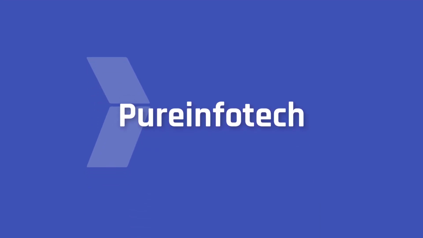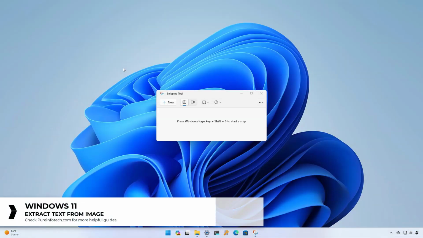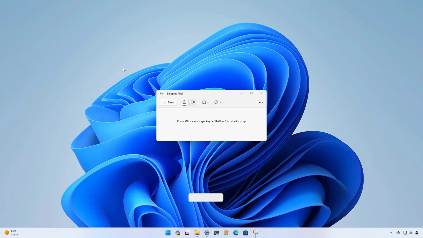Hello everyone, in this lesson we're going to look at how to use the snipping tool to extract text or redact text from images. The new features are part of the latest update of the app, but Microsoft is touting these features as part of the Windows 11 version 23 update. So let's dive into the steps.